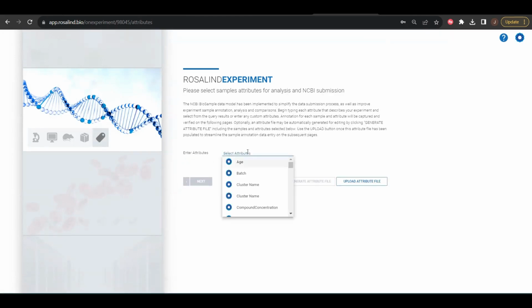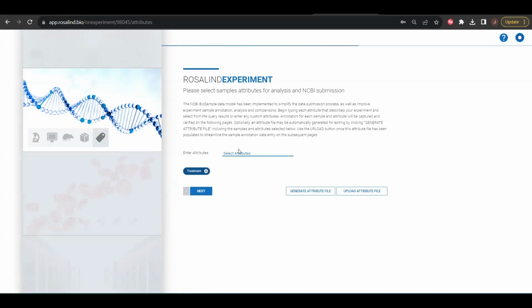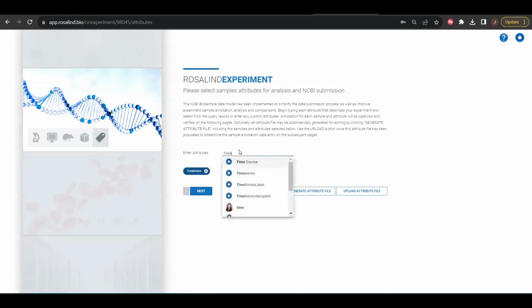Enter your study attributes by manually typing in the name of your attribute. Rosalind Intelligence will bring up closely matching attributes from the Rosalind and NCBI databases. You can select a matching attribute from the drop-down menu or hit Enter to create your own attribute.